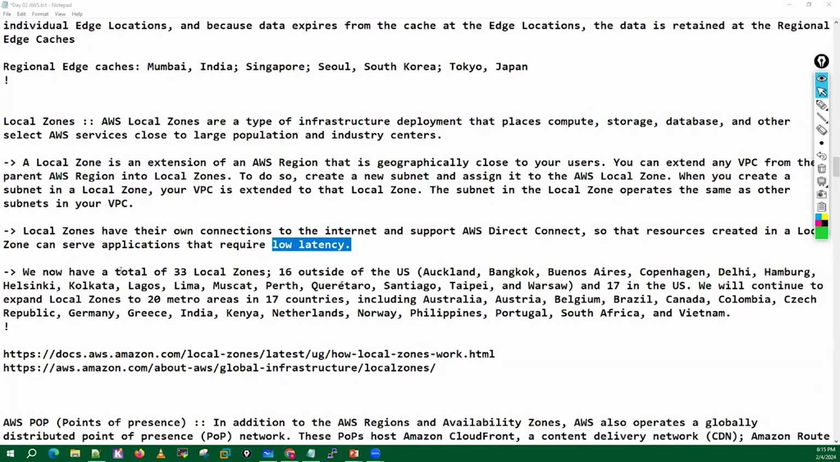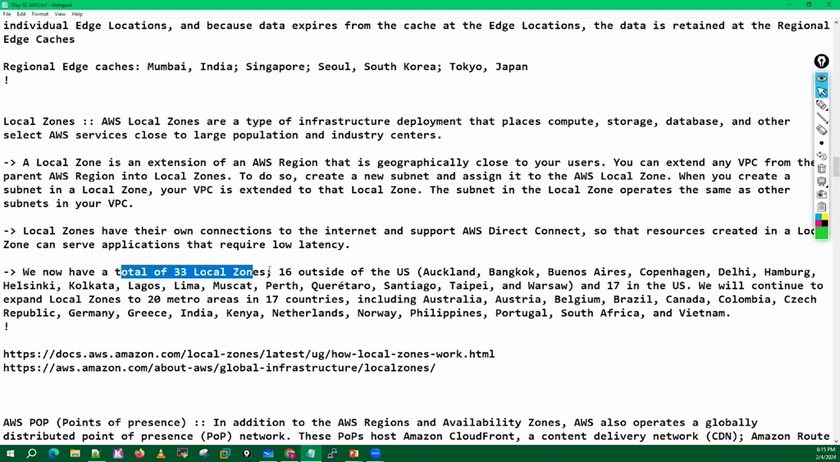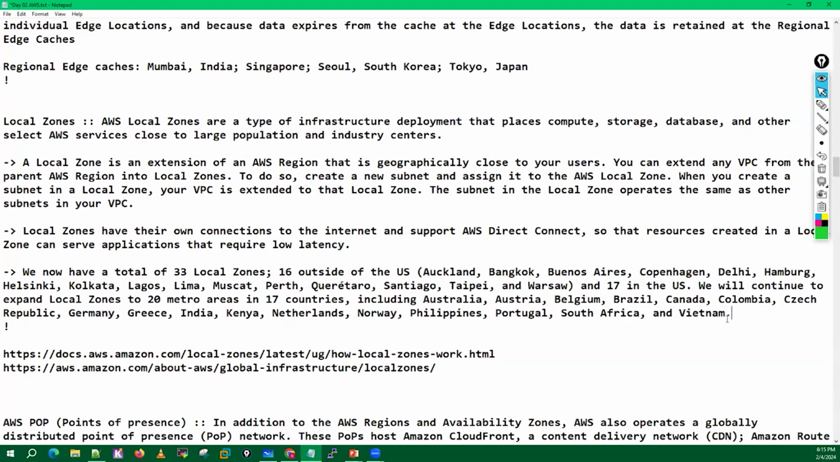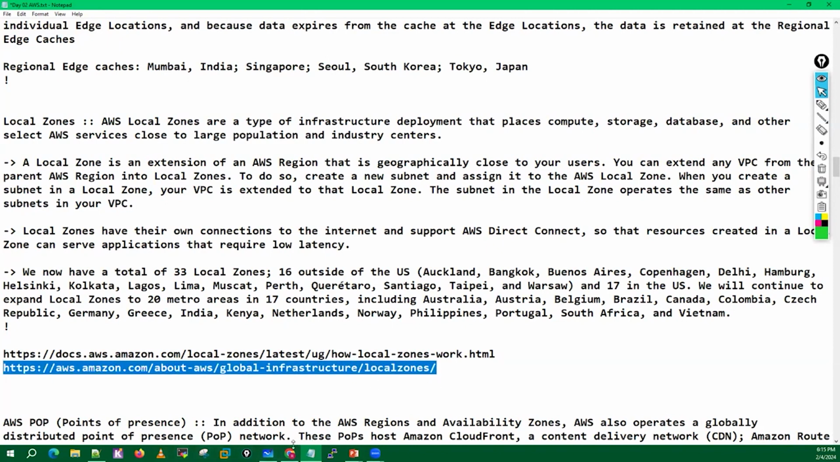We now have a total of 33 local zones across the globe, 16 outside of the US, and these are locations like Auckland, Bangkok, Delhi. In Delhi, we do have one local zone, right? We have one in Kolkata. We have one in Muscat and all, right? So you can check out the list here. These are the list of local zones. Now, let me tell you the things in detail. These are the two links which you have to check out.